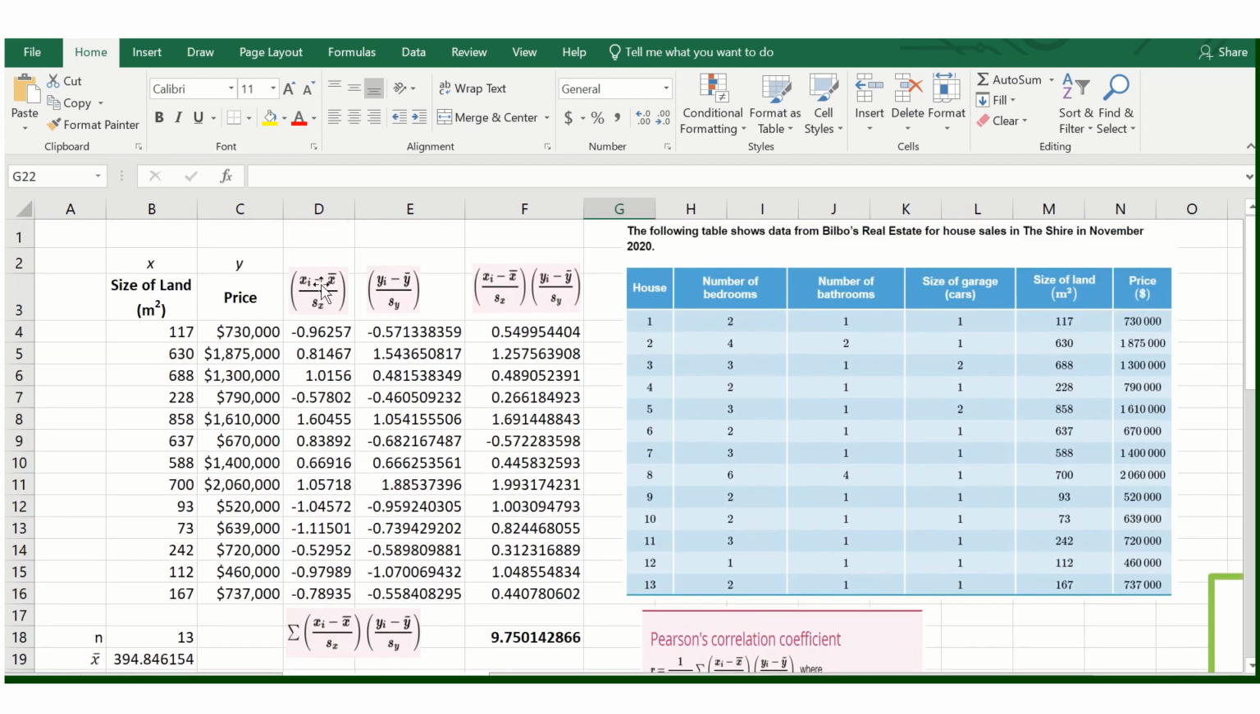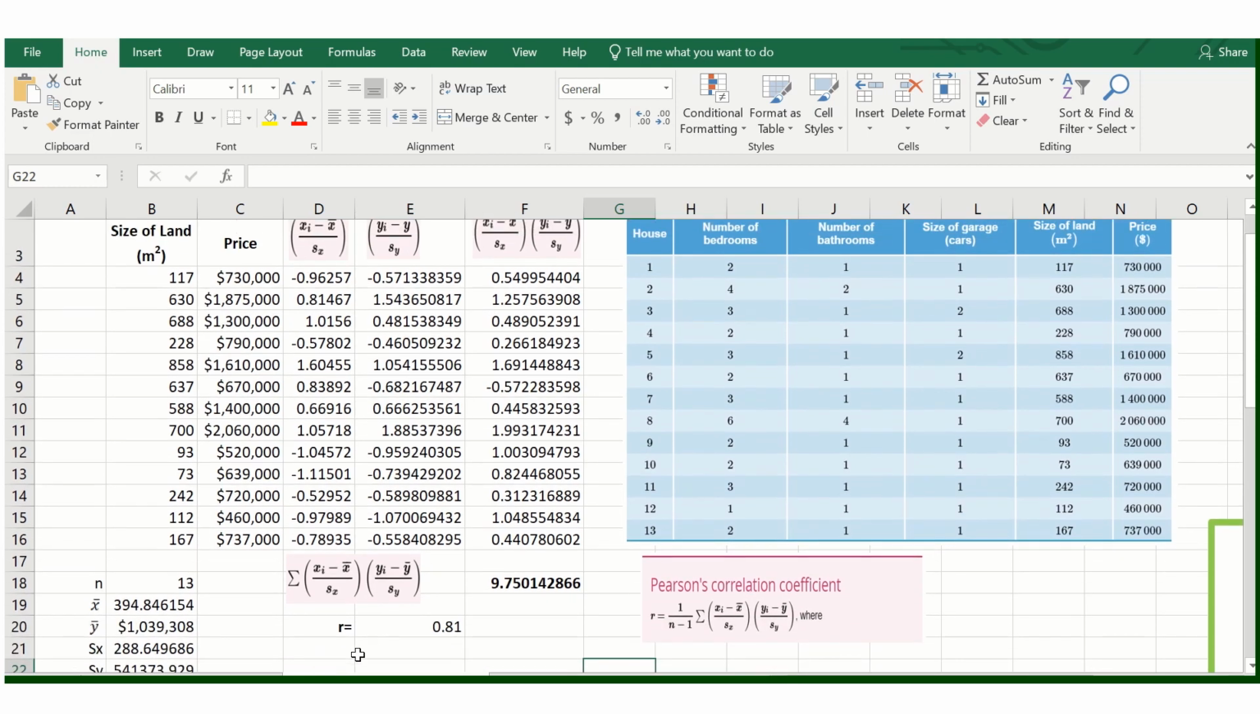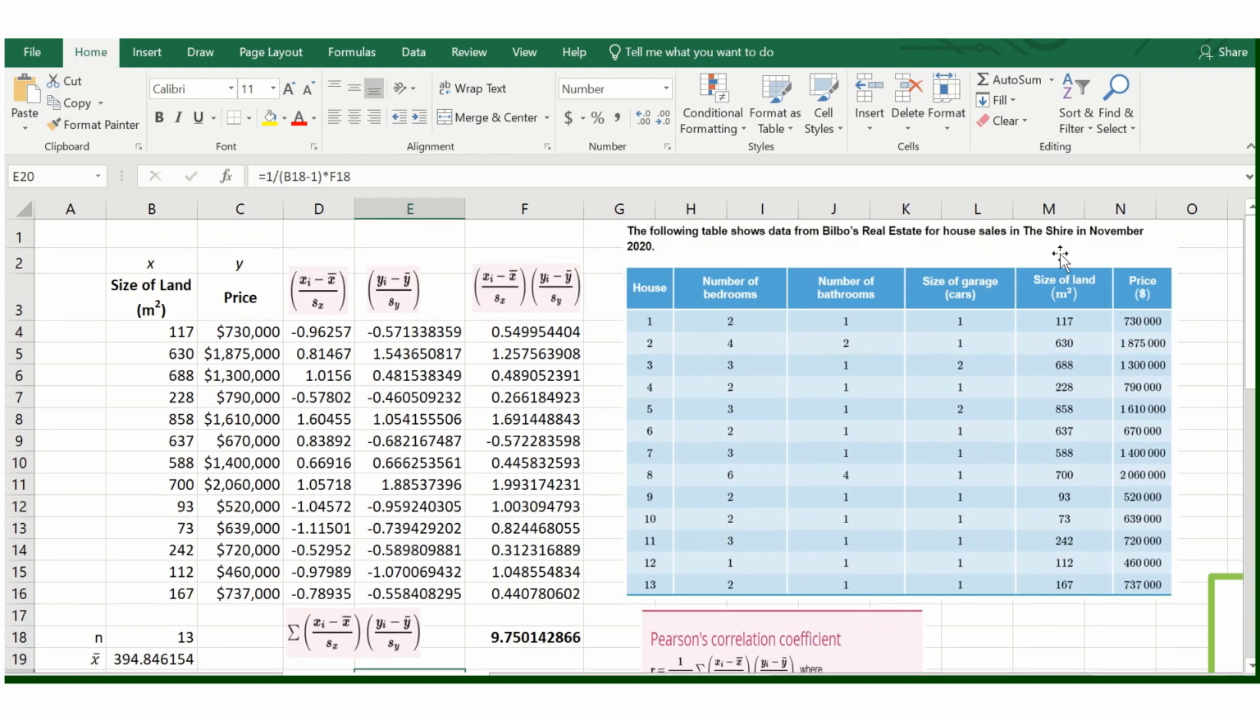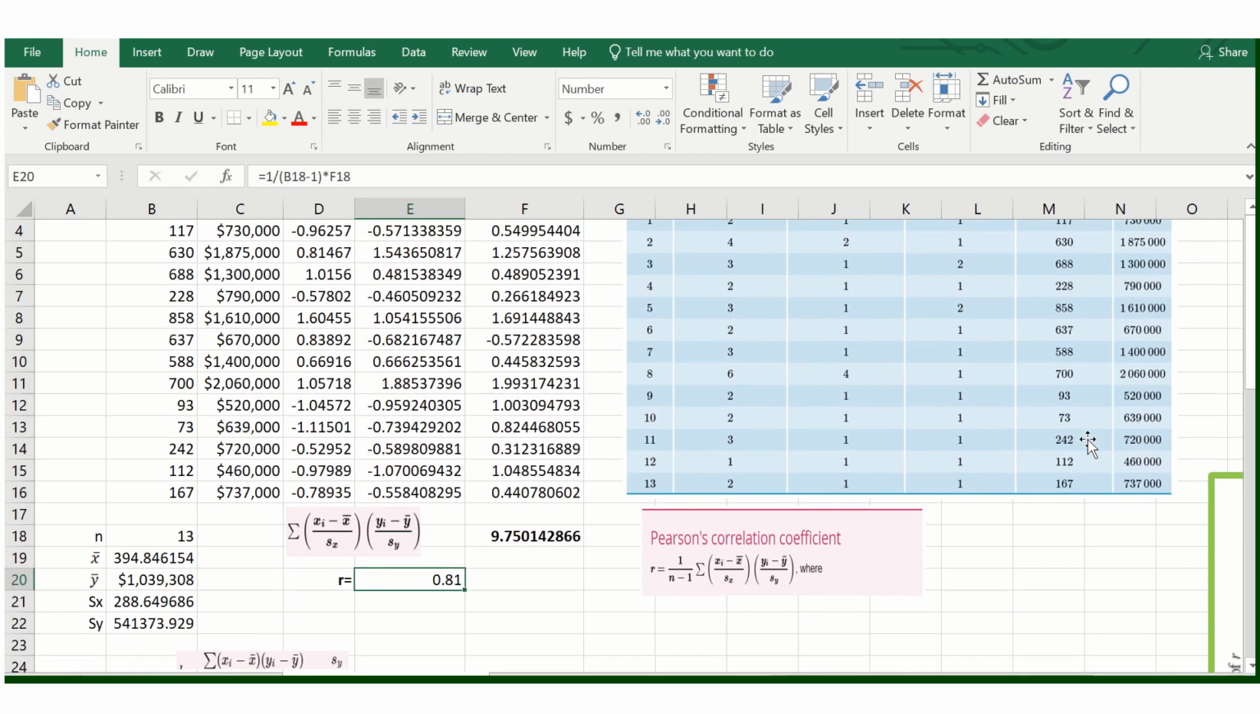Now, I've shown you how to do these tables in the video on Pearson's correlation coefficient, so check that out. I haven't repeated it here. So we're starting from this point where we've got R. Now R here of 0.81, positive 0.81, means that it's a strong positive linear association between the two variables, size of land and price of land.